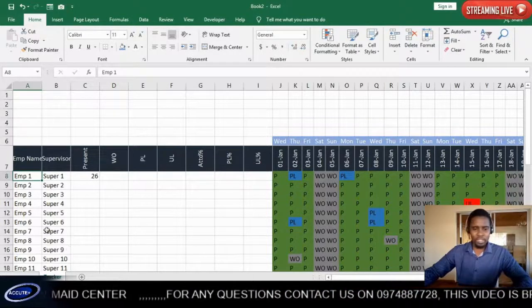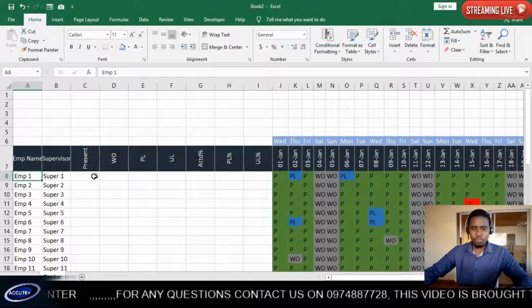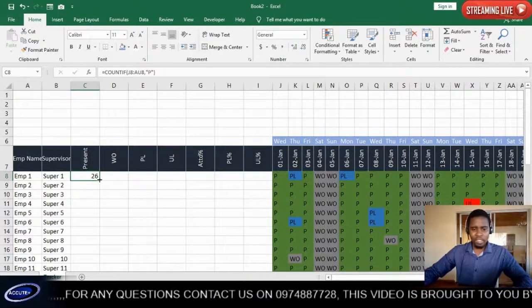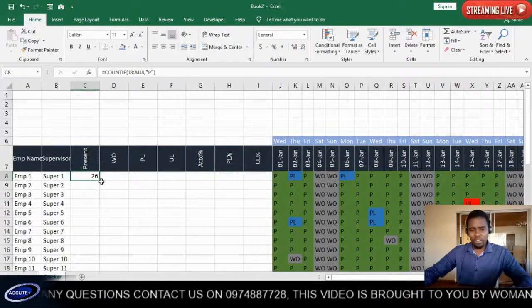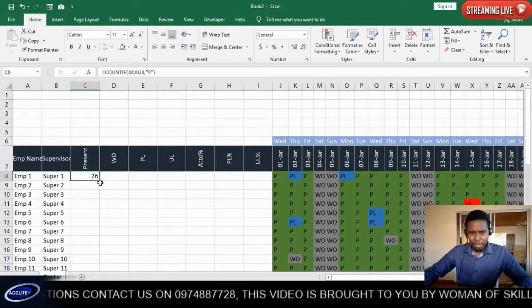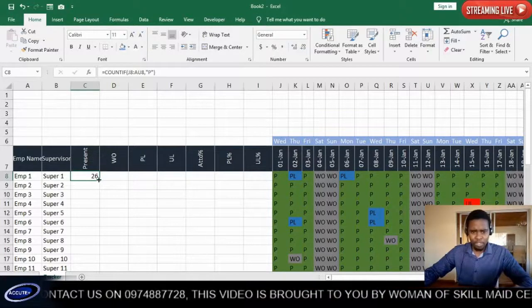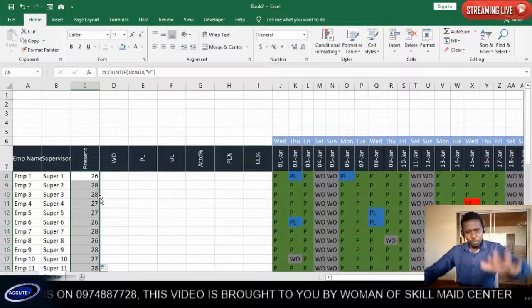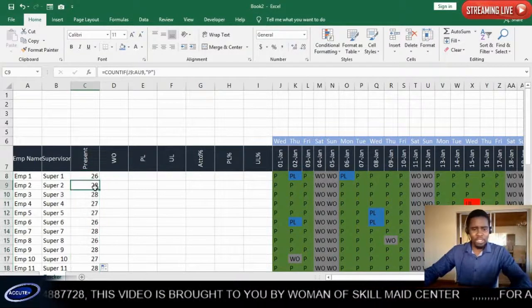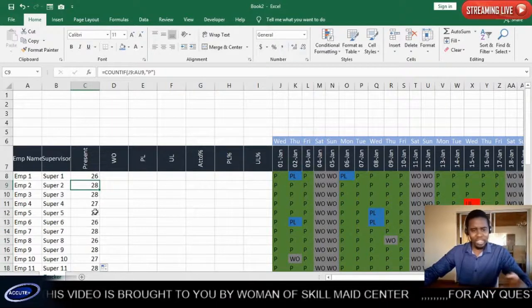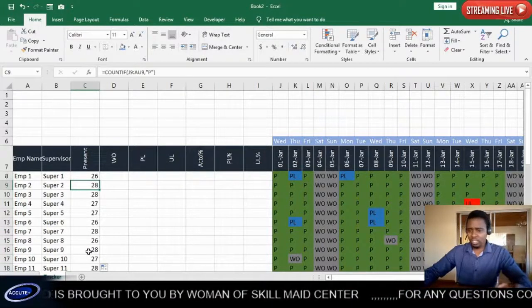these listed days. Okay, so now that we've done this, we can drag this formula down, or we can just double click here to use the fill handle. Double click and it will fill for each employee. So this other employee has been there 28 days, the other one 28, 27, just like that.